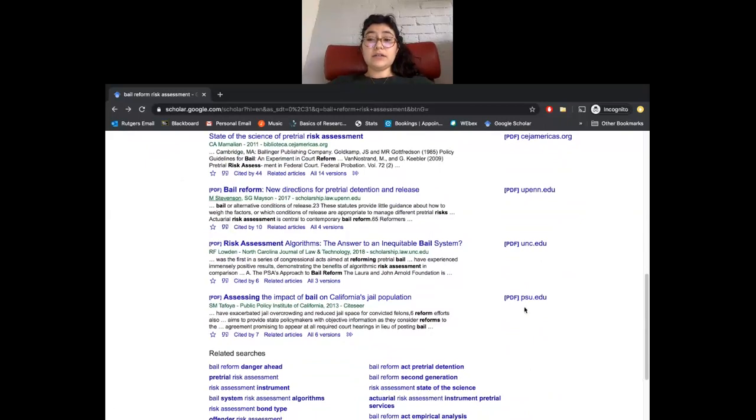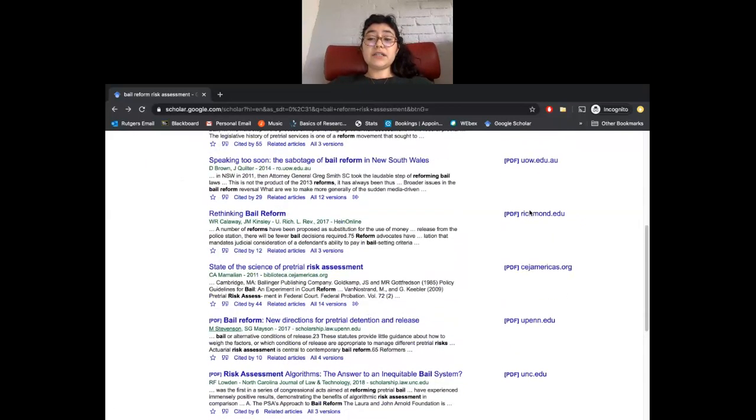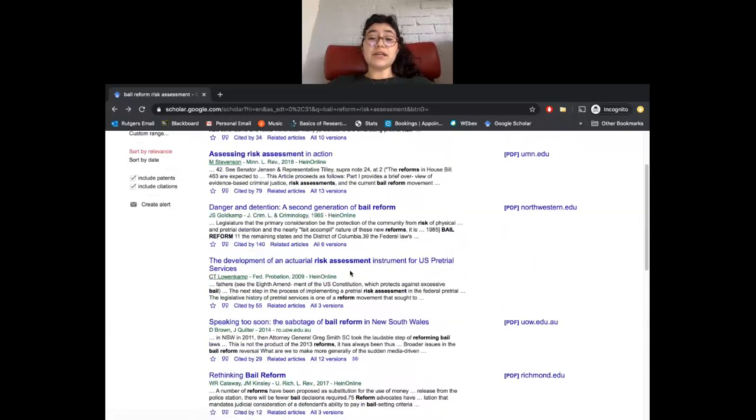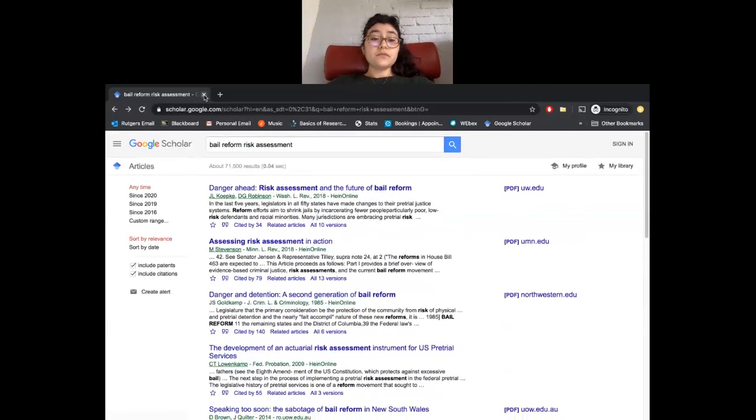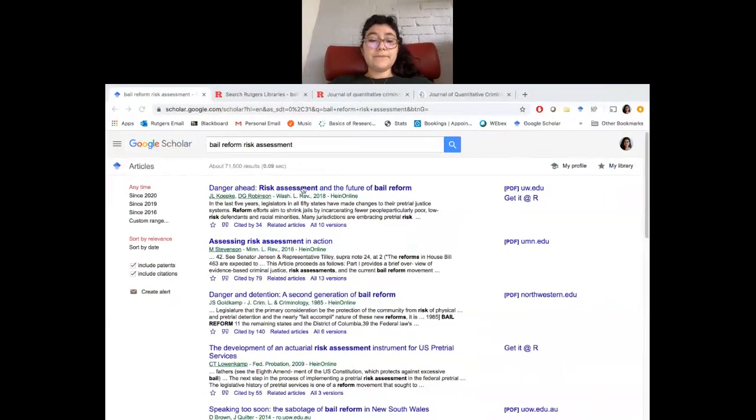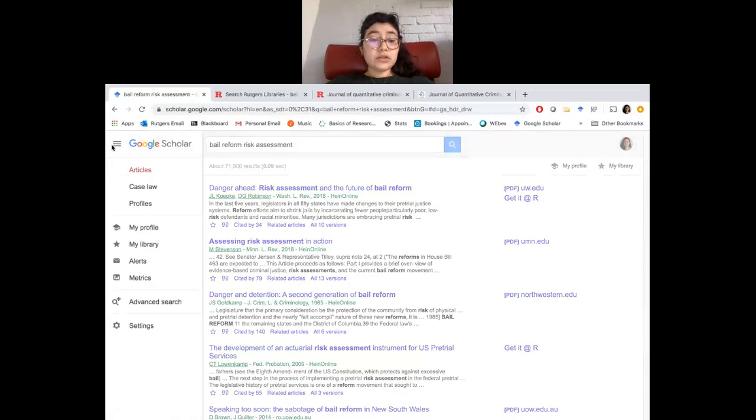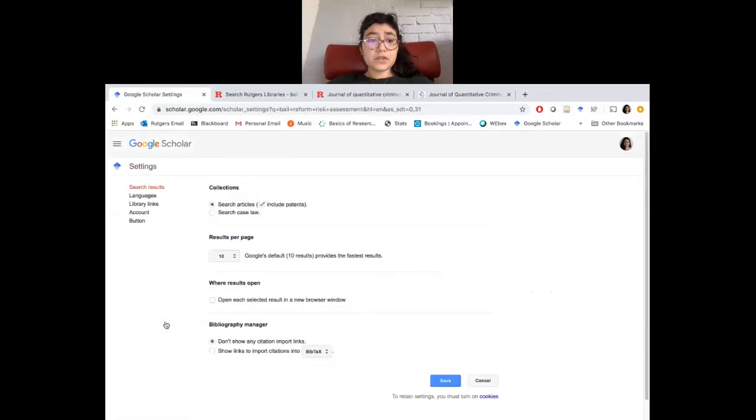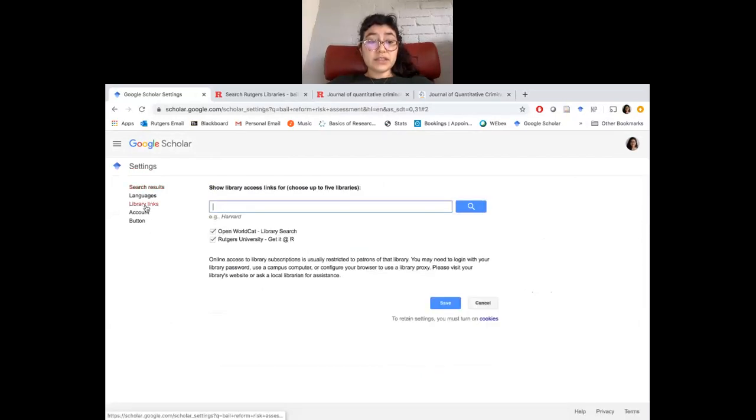Anything that has a PDF on the side, I'll get access to, but there are going to be some where I cannot. Okay, so the way that I linked this, the way I got this, is by going to settings, and then going to library links. And this is all after I've signed up and set up an account with Google Scholar.